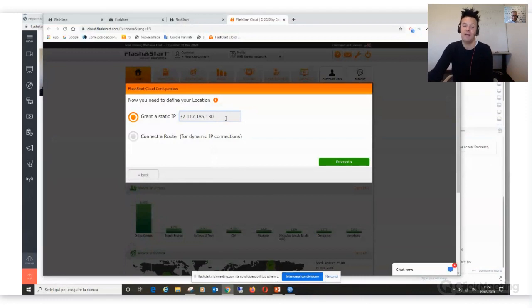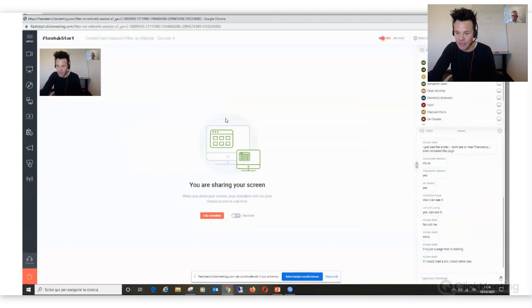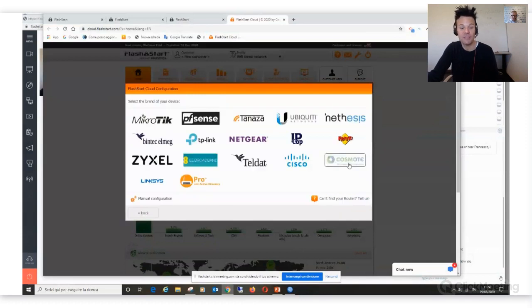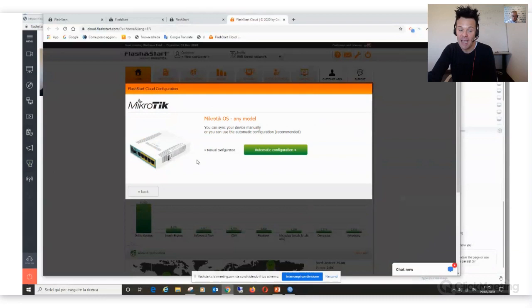If you aren't sure of your connection type, simply choose connect a router for dynamic IP connection. Proceed. Now we have several brands. If you are using some brand that is not listed here, you can every time switch to manual configuration, no problem. 99.999% of modern routers can be connected to Flashstart. Let us choose Mikrotik, and this configuration process works for any kind of Mikrotik of any version and firmware level upgrade. We can choose both manual or automatic. I would prefer the automatic.